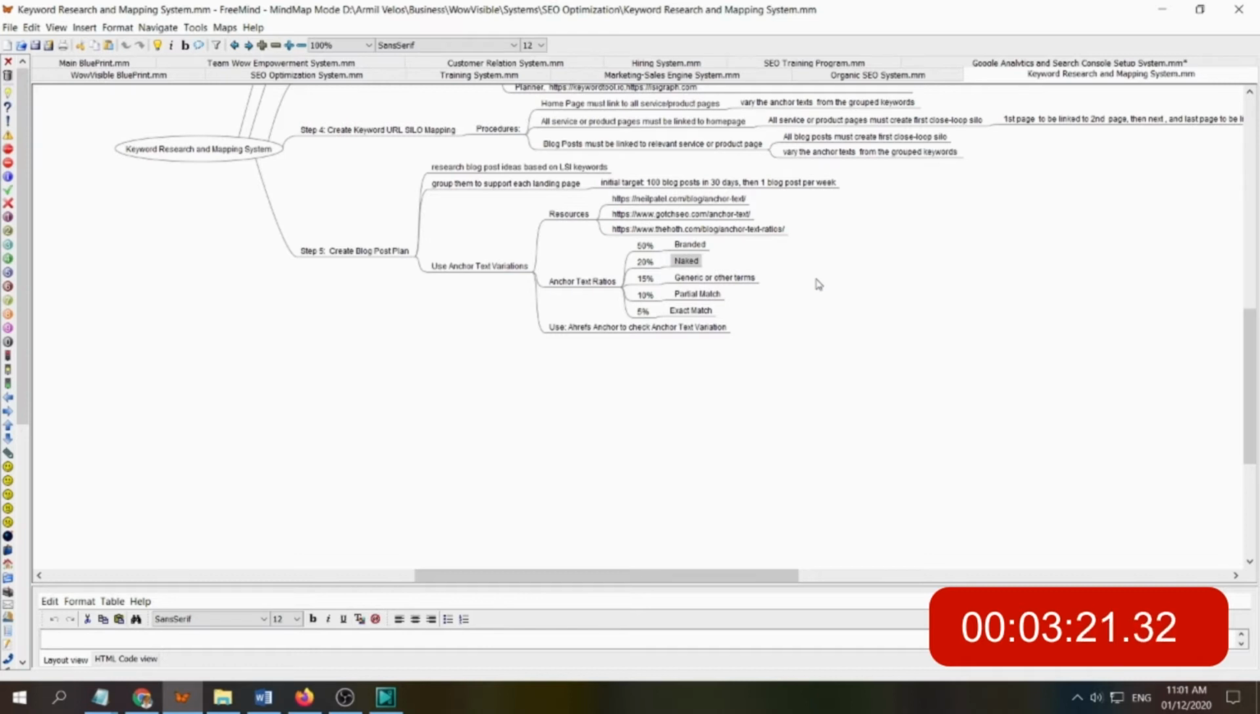For example, WowVisible.com, or slight variations: www.wowvisible.com, or with HTTPS, then going back to just wowvisible.com. Then 50% generic or other terms, just like click here for more information, right? Or other terms that are not keyword rich, with no keywords found in the phrase.